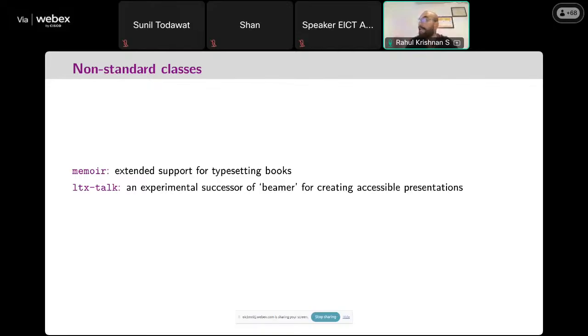For example, the current presentation you see is created using LaTeX LTX talk, not using Beamer, and this is an accessible presentation. Once you open it in a viewer that can read PDFs, you will be able to read this presentation without using any other tools. So that's another addition. Then there is one standalone class which is often used, and mostly it is used for creating examples.